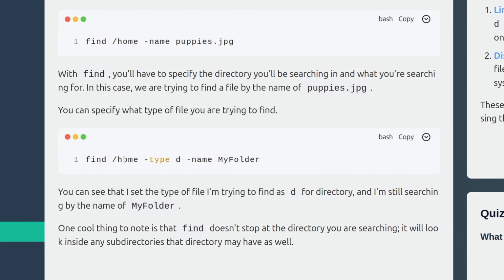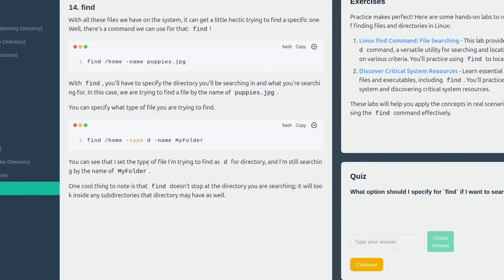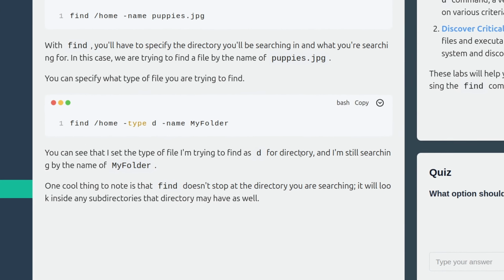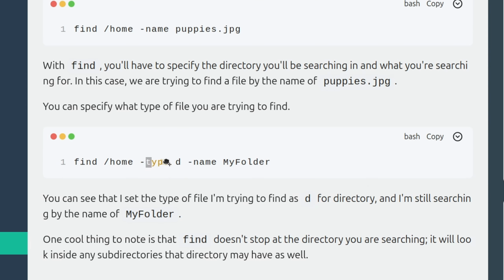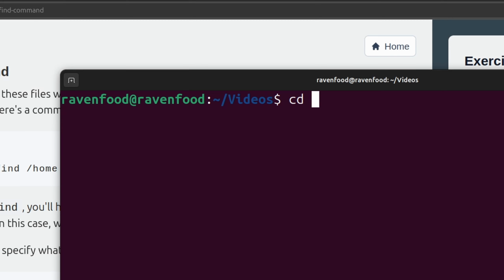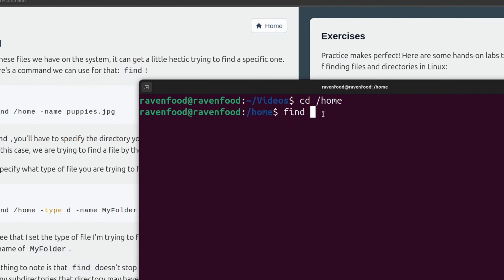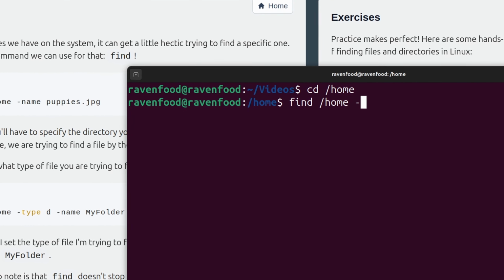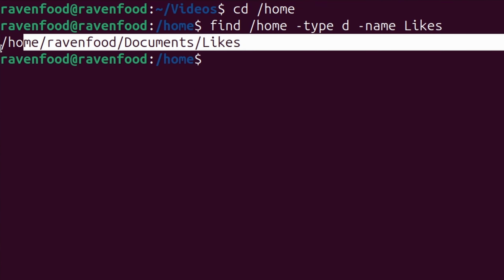Down here we can find folders. You can see that I set the type of file I'm trying to find as d for directory, and I'm still searching by the name of my folder. This is a different flag, so we have -type, and the type is d for directory, and -name is my folder. Let's just search for the likes folder. cd /home, and we're going to find inside the home directory -type d for directory, then -name, and search for likes. And we found our likes folder.